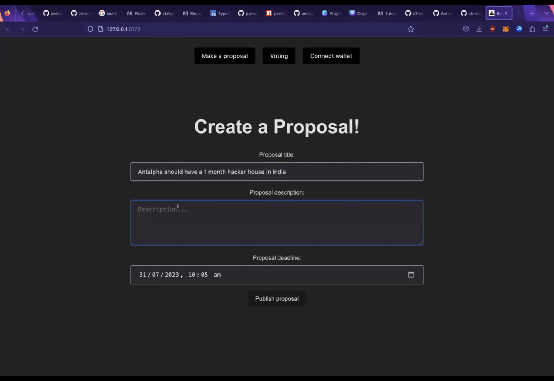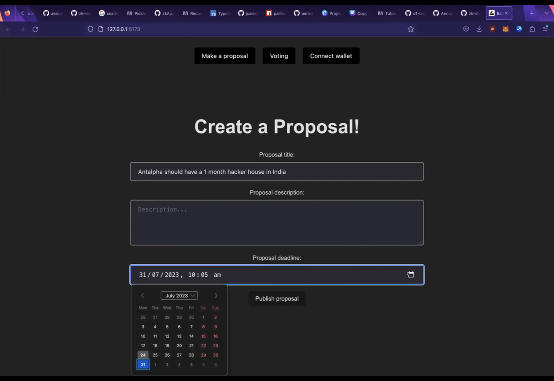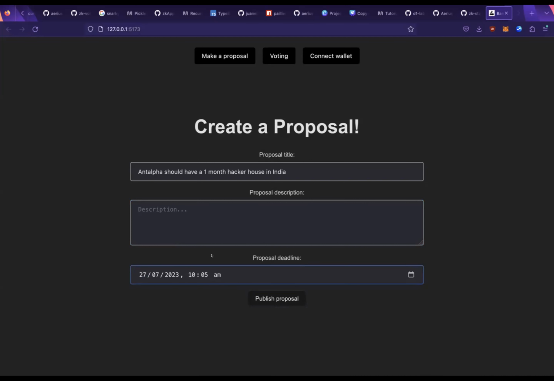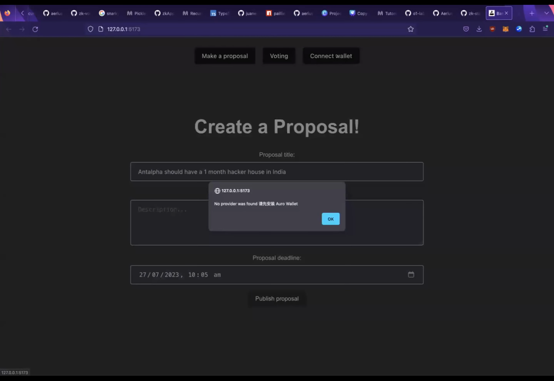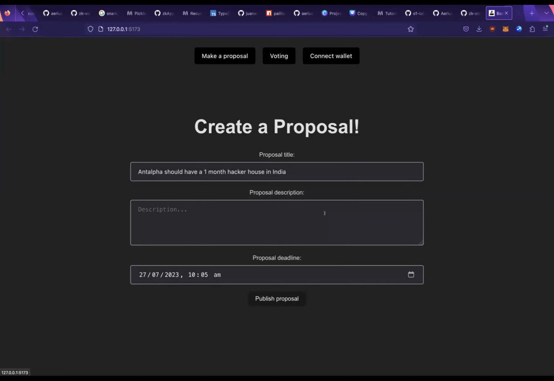And then we can set the proposal deadline. In this case, I can simply say the proposal expires on, say, the 27th at 10:05 a.m. And I will simply go publish proposal. It's not going to do anything right now because I don't have the Mina wallet installed, which I need to connect. So the connect wallet, yeah, I don't have Aura wallet yet. But it will ask me to sign the transaction. The transaction will be sent to IPFS, where every user can get it.